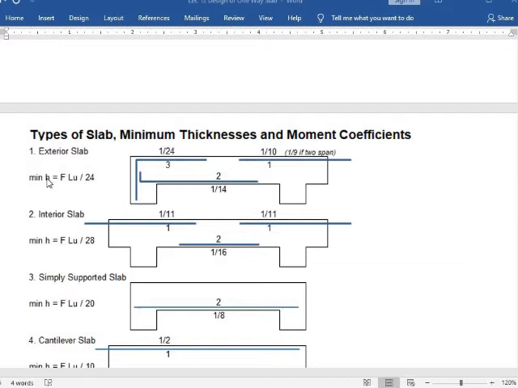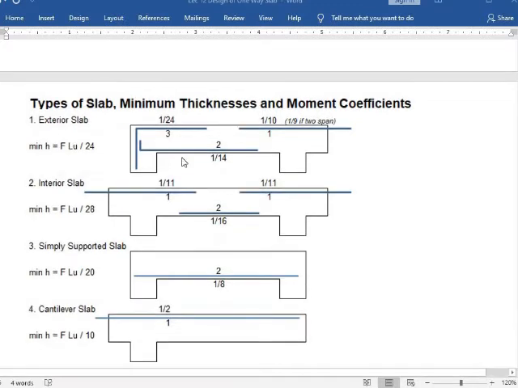Tapos yung minimum H or minimum thickness, that is equal to F times LU all over 24. LU is the unsupported length. Okay, so that means center to center ng beam minus half of this beam minus half of the other beam.